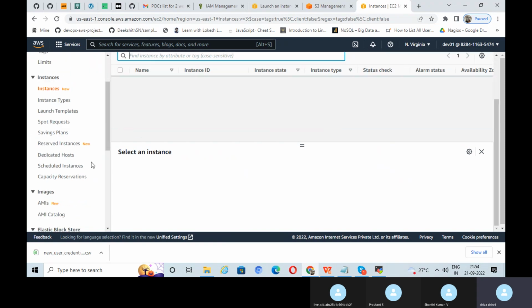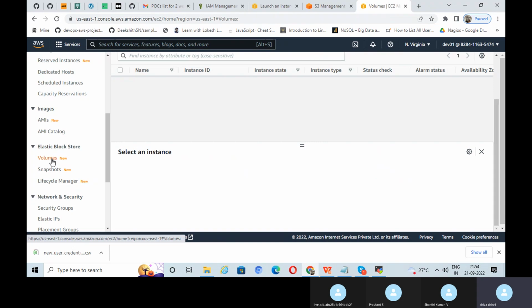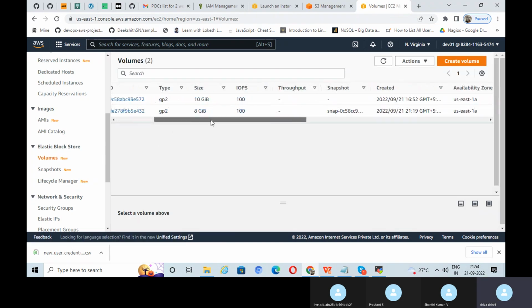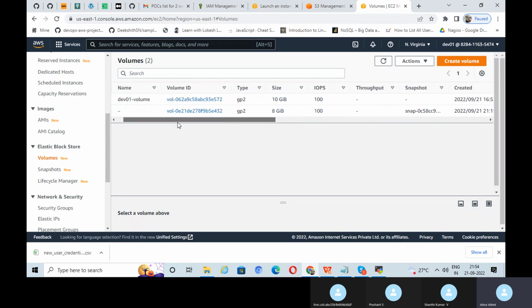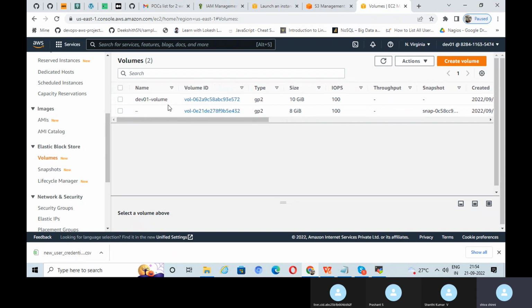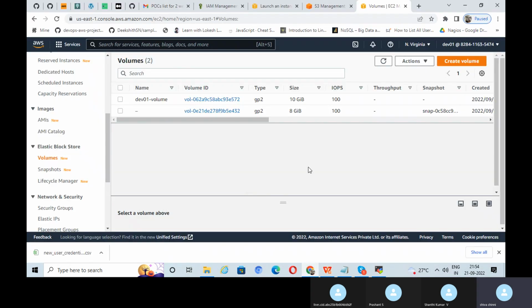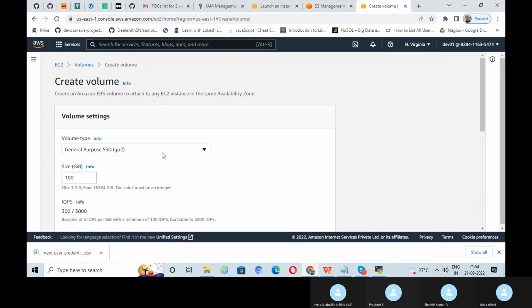Go to our volumes, click on volumes. So this is the 8 GB volume, which is there by default. Now what is our task? Create a second EBS volume on the developer 1 instance. So go to AWS login, go to the EC2 dashboard, click on Elastic Block Store, and we need to give these configurations. Go to EBS, click on create volume.